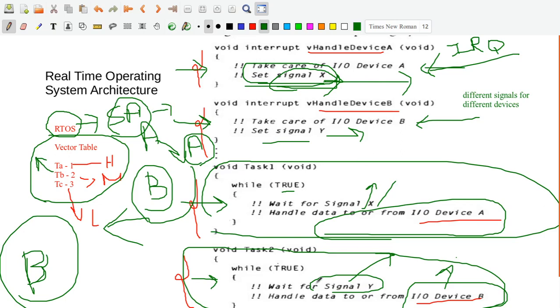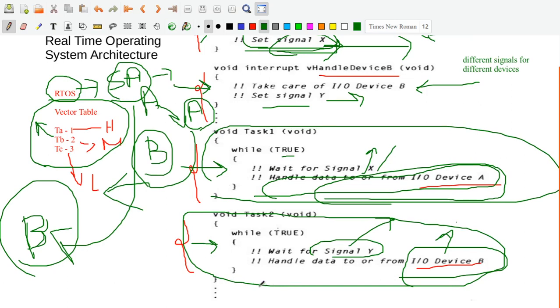Now the scheduling algorithms are going to stop the execution of the B task and pick up the task A. Of course, signal X is raised here, so it is going to handle the data to and from the input output device A. This is what we call preemption of the task B by task A, that is, high priority task A has preempted the low priority task B.